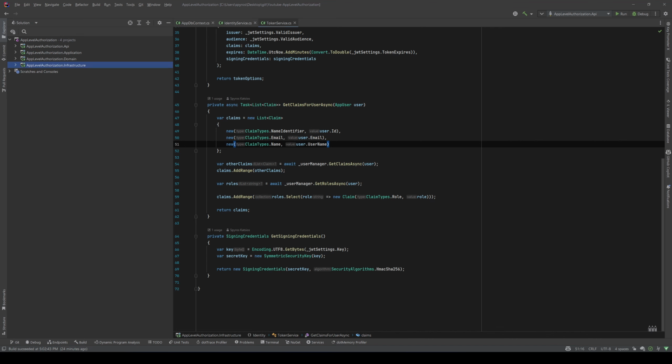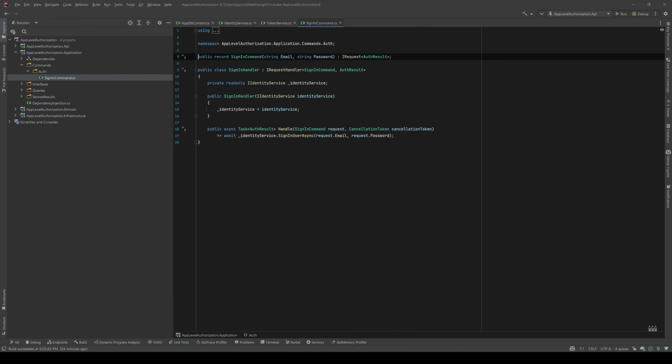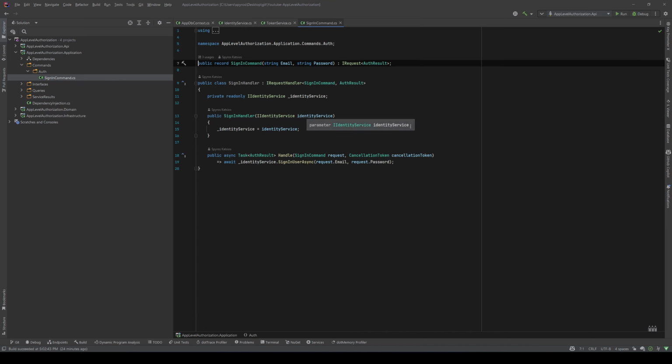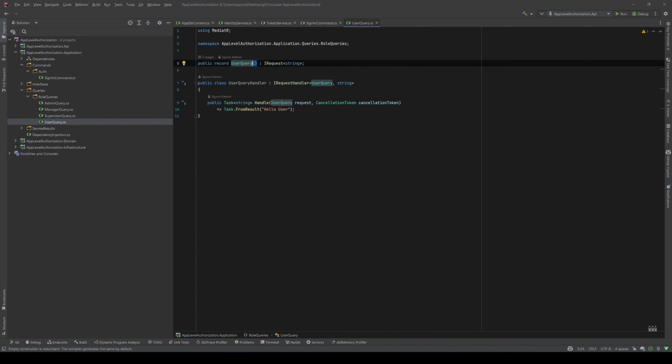Let's move to our application project. In here I have a sign-in command that uses the identity service and returns that auth result. I also have some queries. I have a user query that returns a hello user string, a supervisor query that returns a hello supervisor, a manager query that returns a hello manager, and an admin query that returns only for admin's eyes.